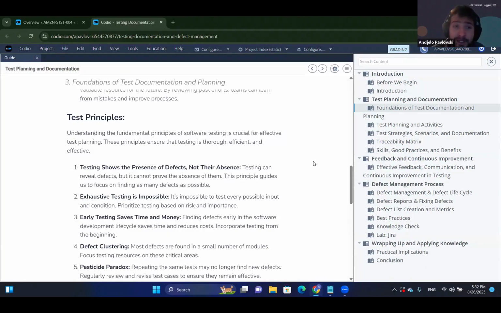So what are the principles basically? The first one is that tests show the presence of defects, not their absence. So when you test, you can reveal defects, but you do not prove that there's no bug within the ticket. So that's very important to remember. We test to reveal defects, not to confirm everything's good.